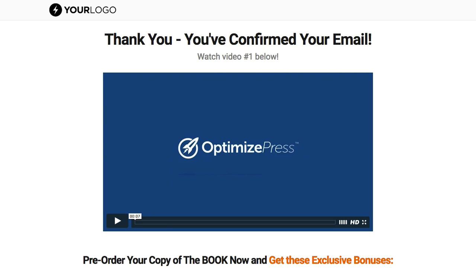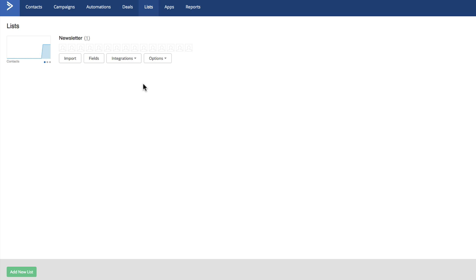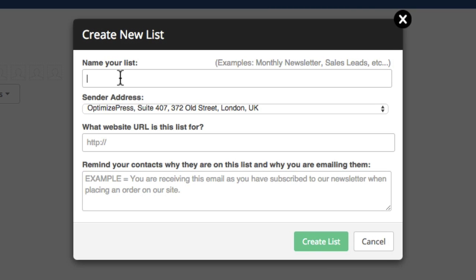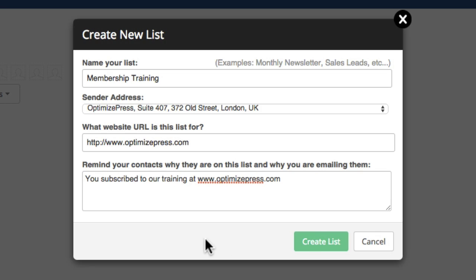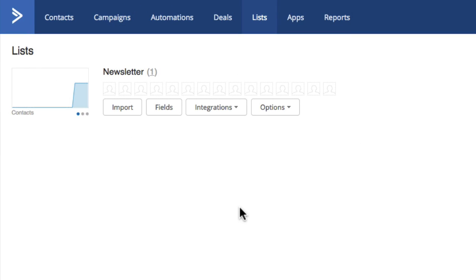So what we do next, go back into ActiveCampaign and we're going to go to Lists. From here, you would go down to the bottom and click Add New List. Give your list a name. Leave your address. Also put in the website URL and then a reason why people are on your list, just to remind them. And from here, you'd click on Create List. And once you've done that, you're presented with this page. I've already made my list, so I'm just not going to go through and make it again there.